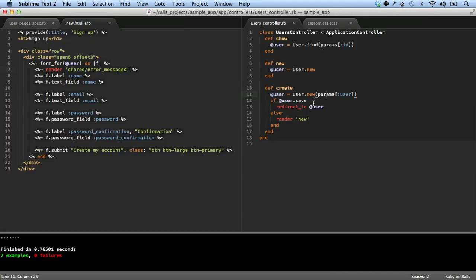The flash basically works like a hash. So what we're going to do is put something in the flash right before this redirect. We're going to give it a key, success, and we're going to have a friendly welcome message: Welcome to the sample app. And we want to display that on the user's profile page. There's a useful convention, which is to output the flash on the site layout so that anytime there's a flash, it will show up on the page.